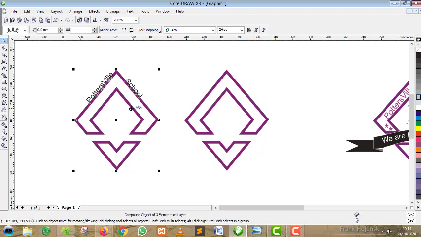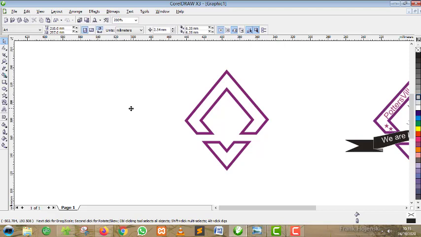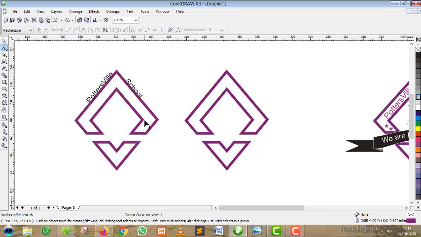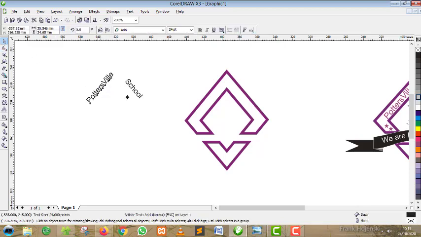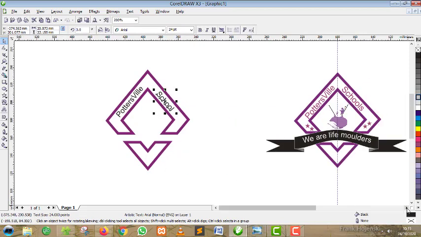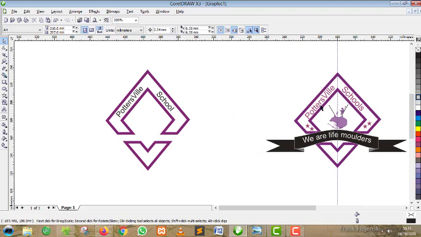Then we click at the shape in between. We double click at the shape in between, and we click the pick tool and we delete it. Yes, you double click, you pick the pick tool and you press delete. So we have the shape we want without turning. Can we see that it's entering perfectly? Can we see that the school is entering perfectly? We are getting what we want to design. Can you see? Pottersville, school.